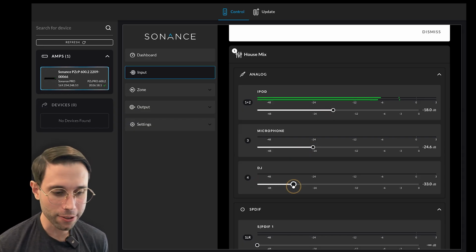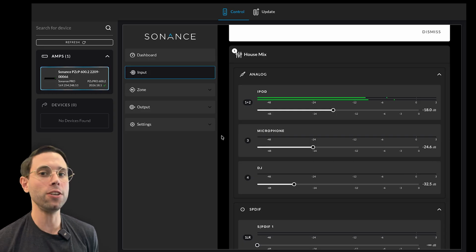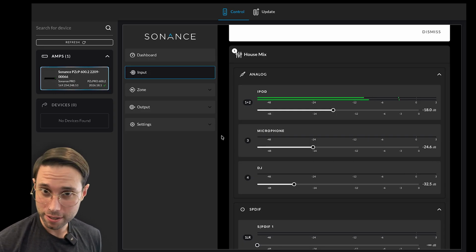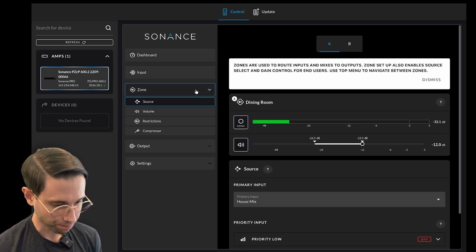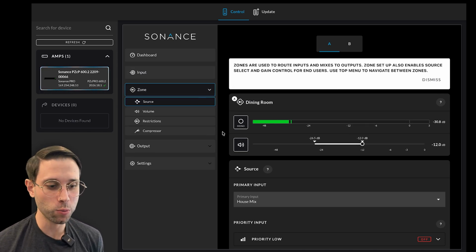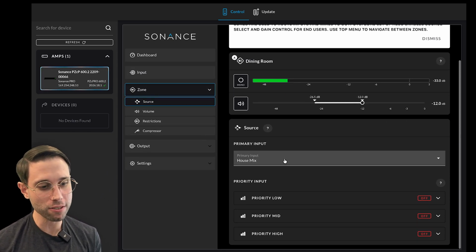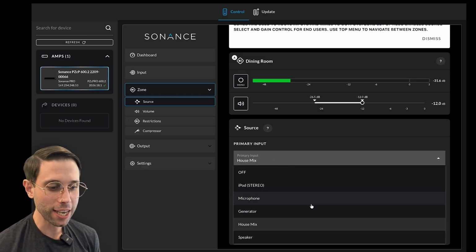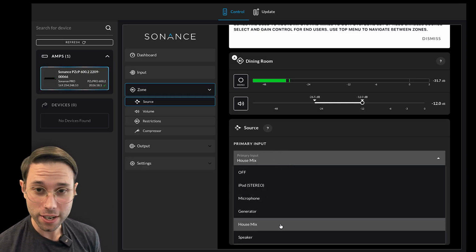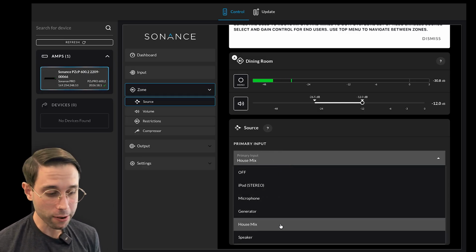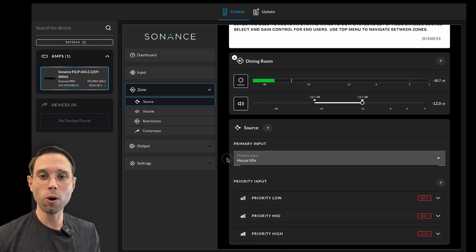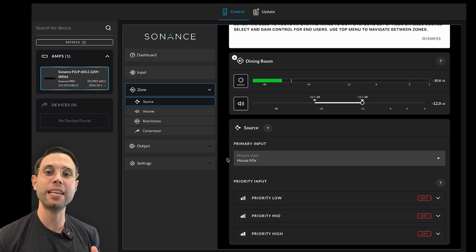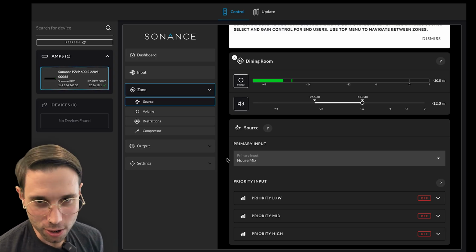So now you can assign those to a zone or even utilize the PDIF output to send that entire bus out of the amplifier. So let's go to zone, and then what we'll do is we'll assign one of our mix buses to a zone. So in this case, we're in zone A, we are in the dining room, and I'm gonna go down to primary input and then select house mix, right? So now you have all those inputs coming in, being summed and outputted to that local zone.